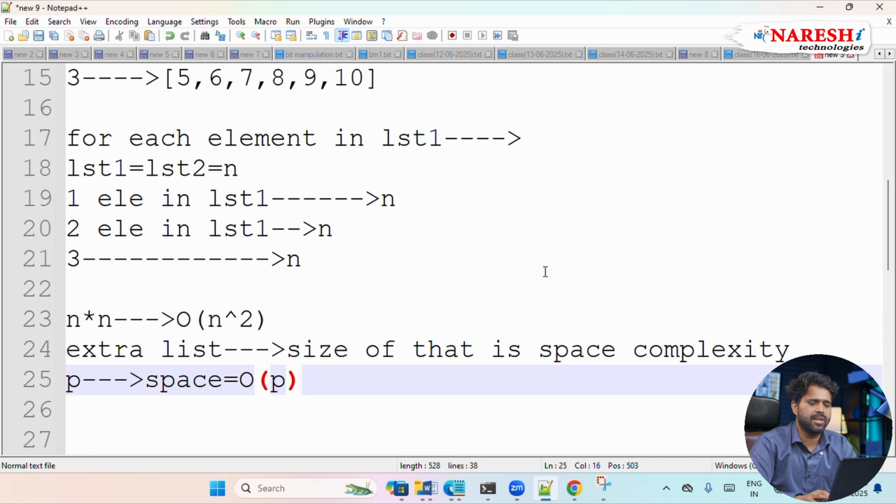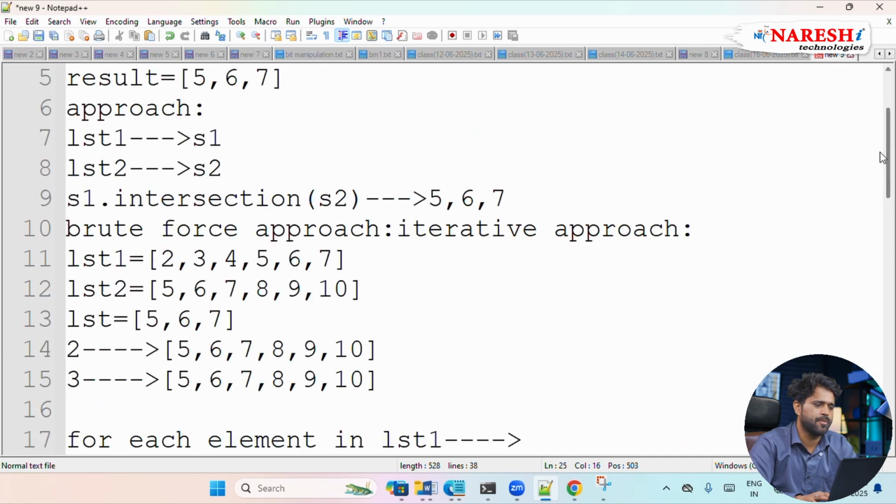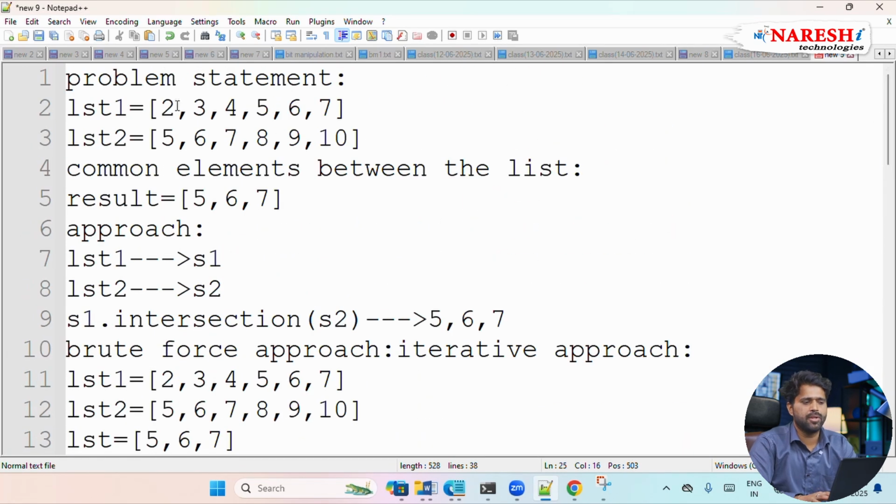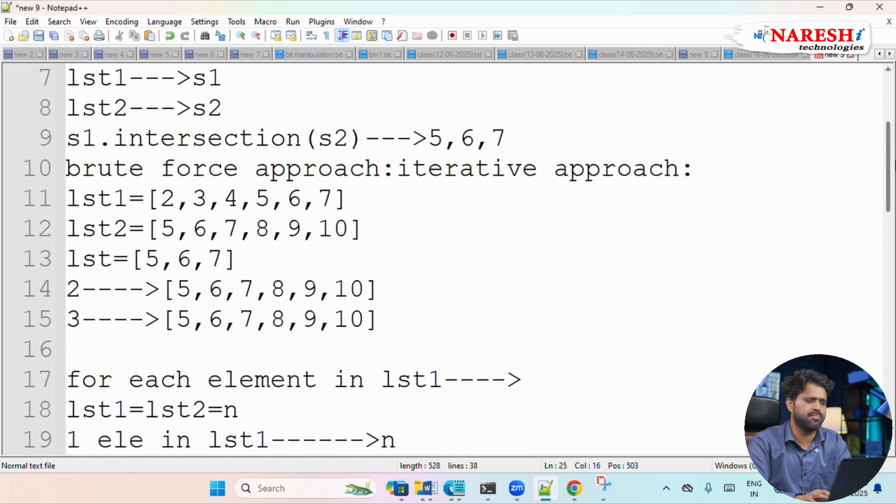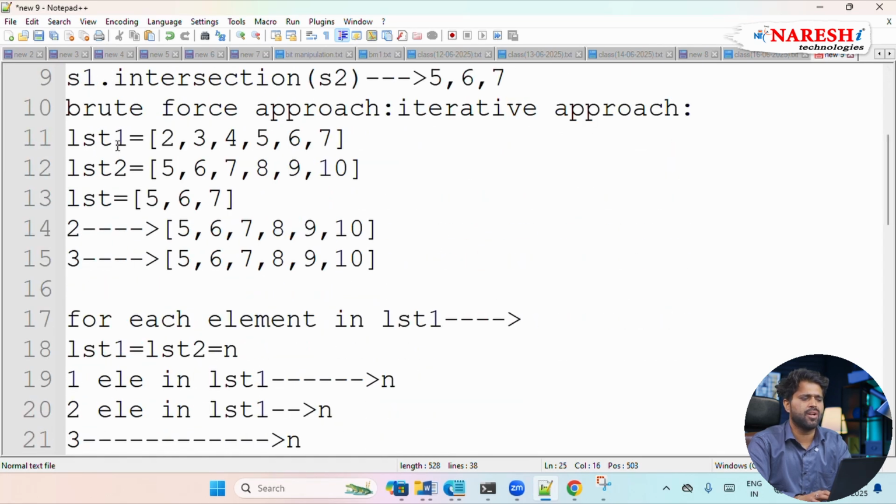Understood? So simple guys, what we did here, what was our problem statement? That we have two lists given and we have to find the common elements between these two lists. One of the approaches is to convert both lists into sets and take the set intersection operation, and you will directly get the common elements. And if you go to this simple brute force iterative approach, you are iterating both lists. Wherever the elements are common, you simply print them.